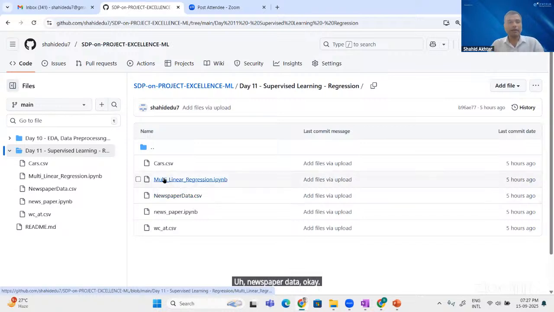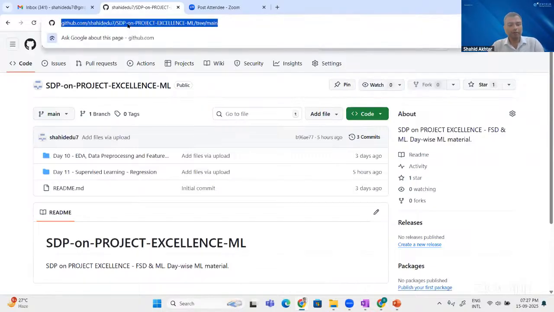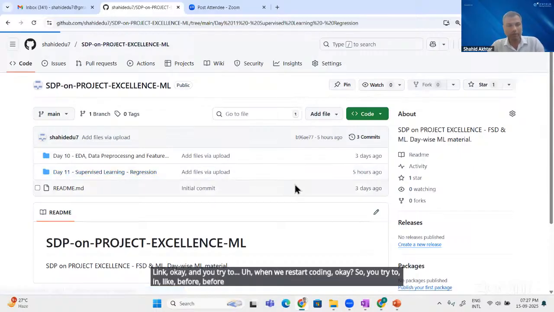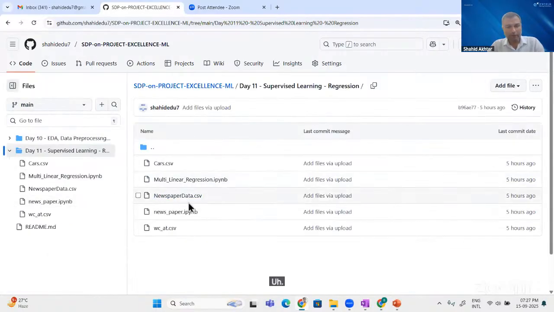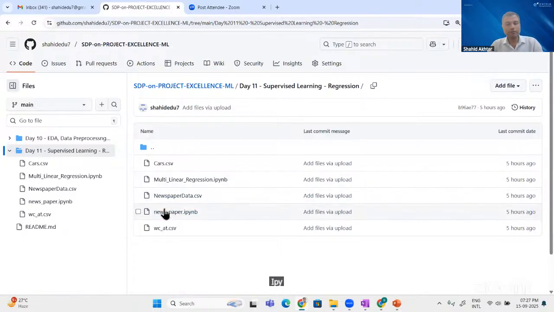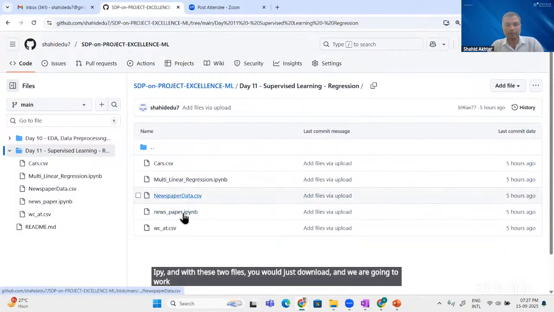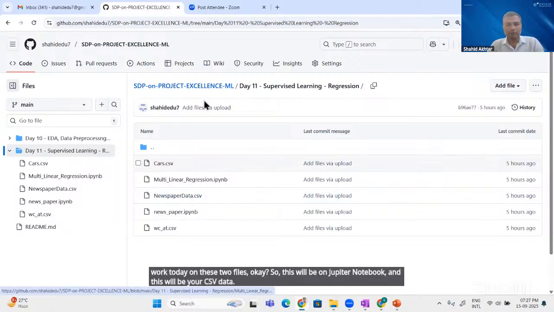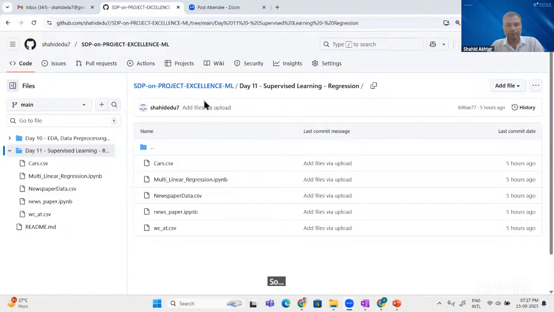I will share the link, and before we start coding, at least download these two files, newspaper data and the newspaper IPYNB notebook, and we are going to work on these two files today. This will be your Jupyter notebook and this will be your CSV data. You can download all the things, no issue.